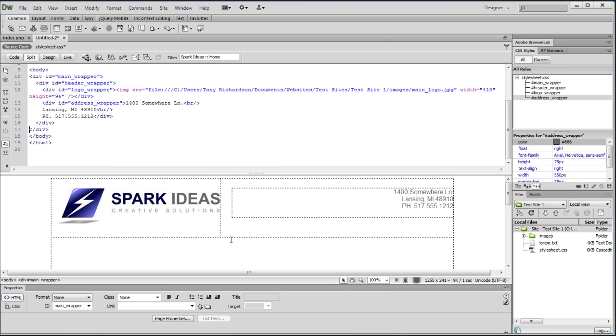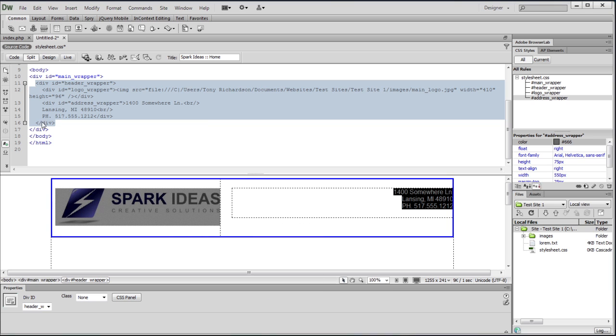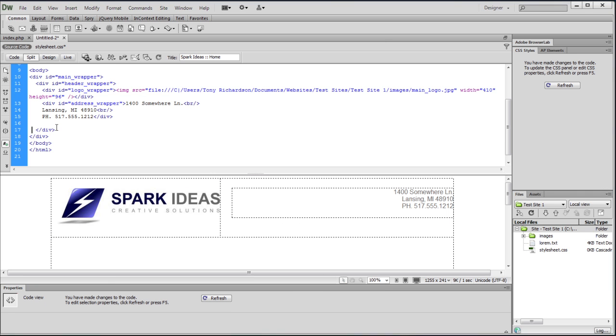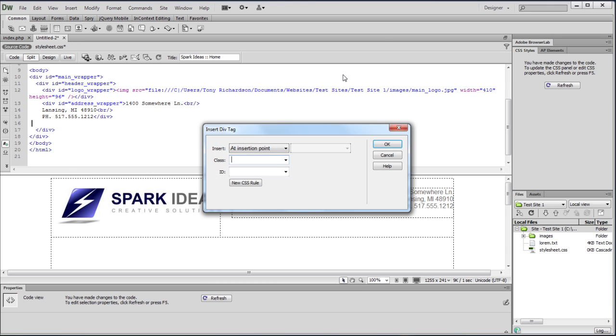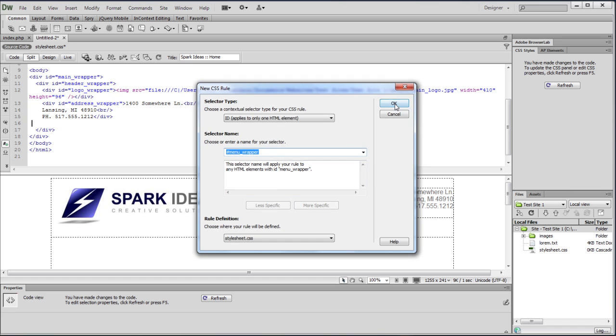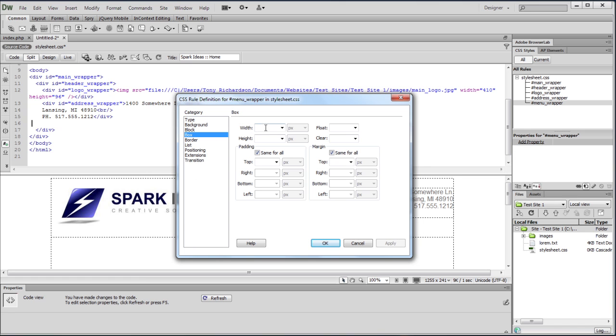Now, right here, we will click on this and make sure we're still inside this div tag. I'll enter once and arrow up, and we will put our menu wrapper in. Menu, if I can spell menu, wrapper. Okay. Create a new CSS rule for this. We're not going to worry about the width. We're going to let the menu dictate the width. However, the height, we'll say 35 for now.